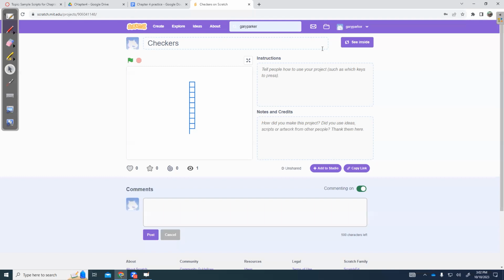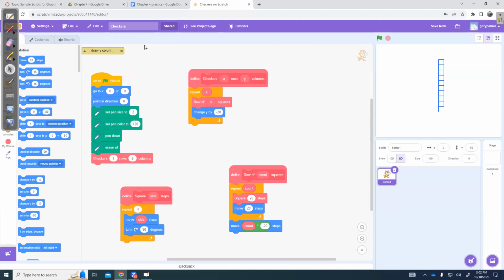Okay. All right, so let's see. I want to go see inside. And I am going to also make a copy of this just for fun. Where's make a copy? Save as a copy. So I don't mess up the other one.